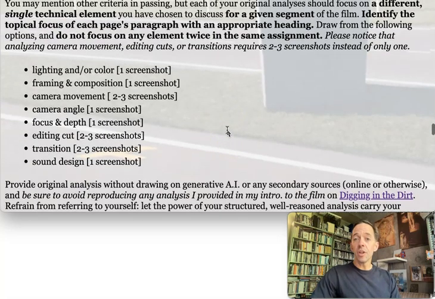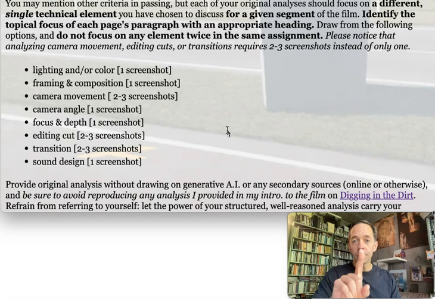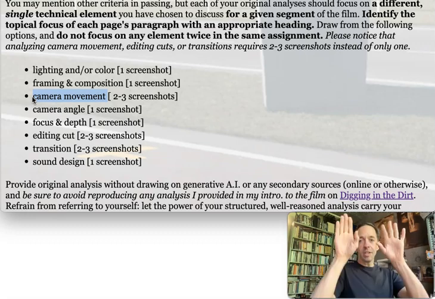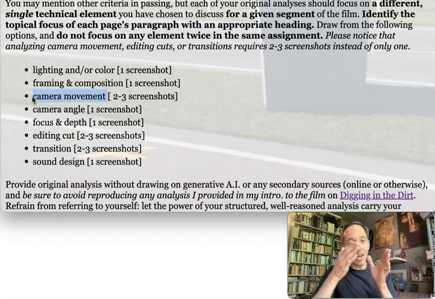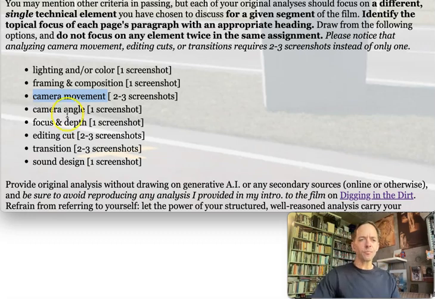These are the kinds of things that you should address. Only 1 per image: lighting or color; framing and composition. Now, if you decide to describe camera movement, like a pan or a tilt, then you need to include 2 or 3 images so that I can actually see how the camera is changing its target. Camera angle, 1 screenshot. Focus and depth, 1. Editing, cut: you need at least 2 or 3 so we can see what was and then what was later, as you cut from one scene to the next, like a match cut.